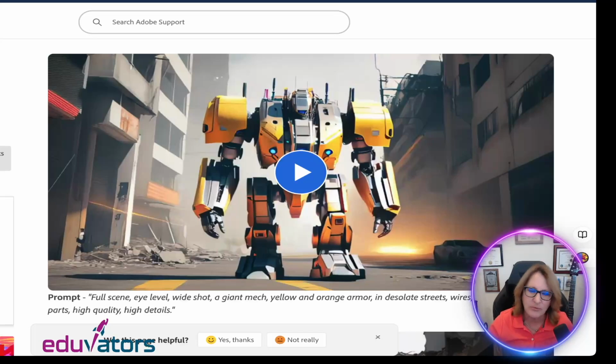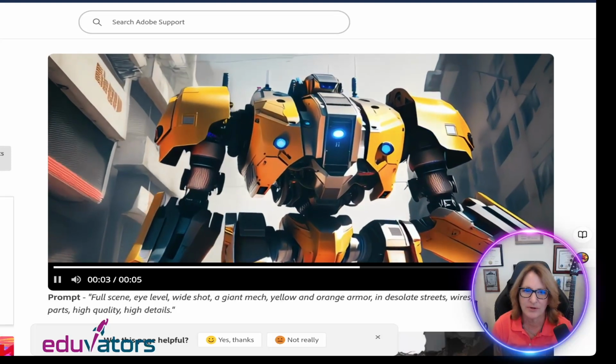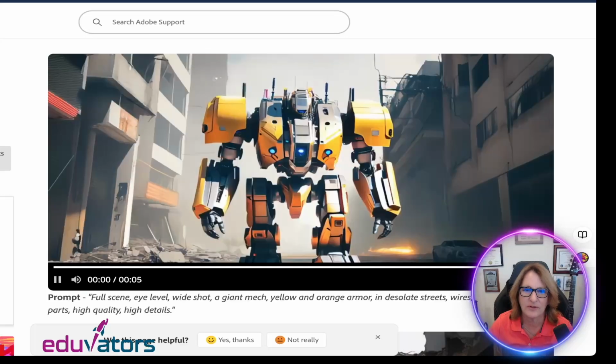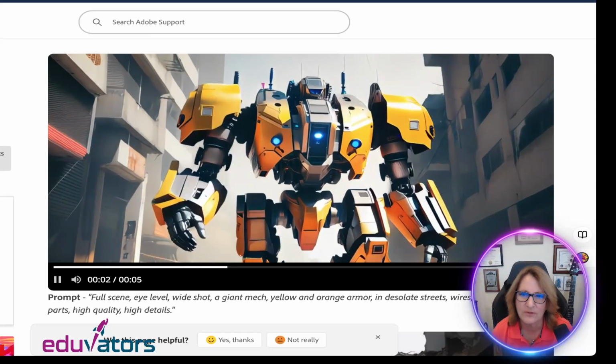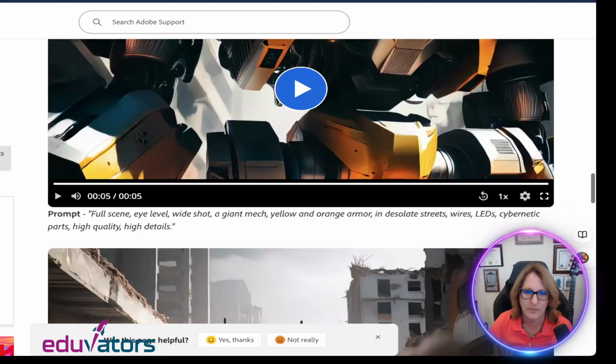There's not going to be so many cars running through like we saw in the other one, wires, because it's in the future, LED, cybernetic parts, high quality, high details. So totally, you still see the blue, but now it looks way better. You see stuff flying around because it's in the future. Very different than the first shot. You see kind of lasers, lights there. There's kind of a car flying on the right.